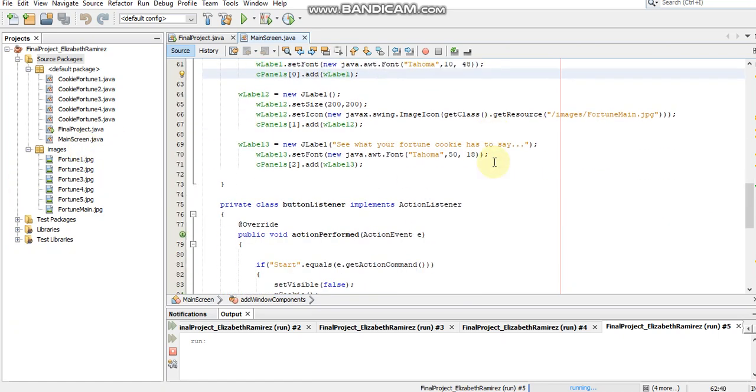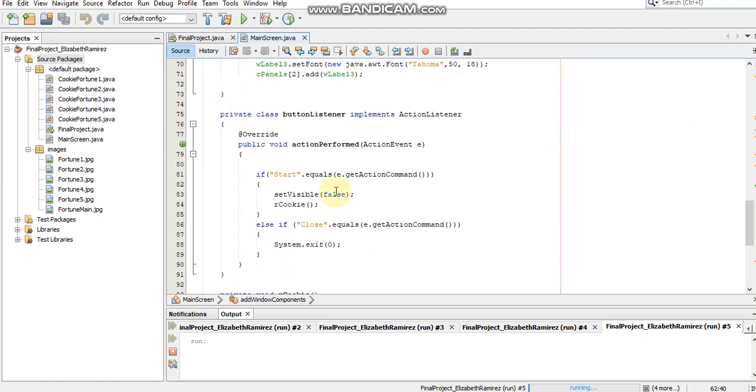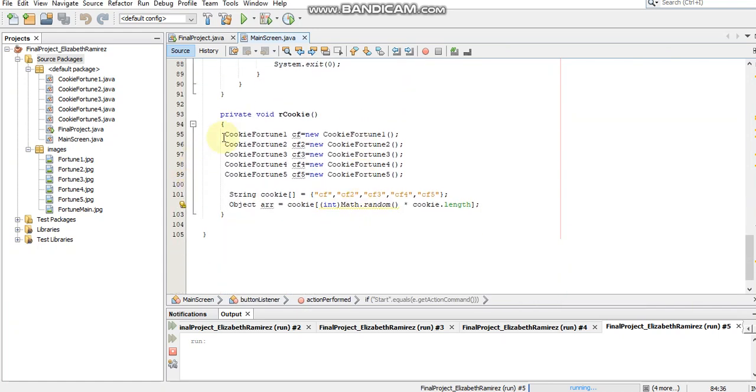Then I do have my button listener. Remember, in order for the buttons to work, you need to call the button listener. In my button listener, I'm saying, okay, if you click the start button, you will set visible false, meaning this screen is going to disappear. And then we'll call the Rocky method. The Rocky method is my classes that I tried to make random. And my classes are called here.